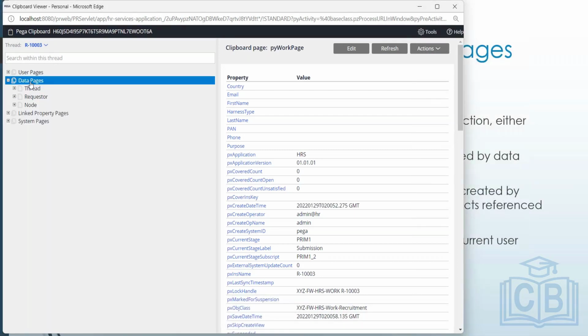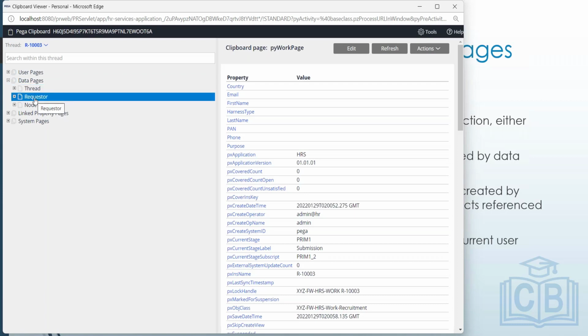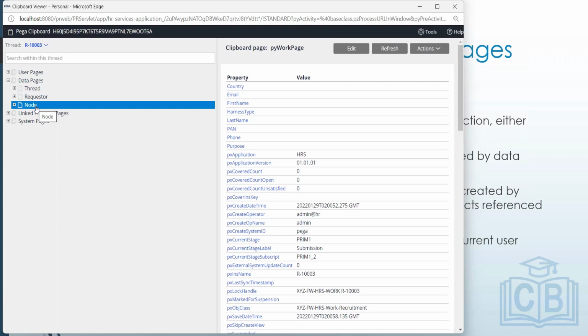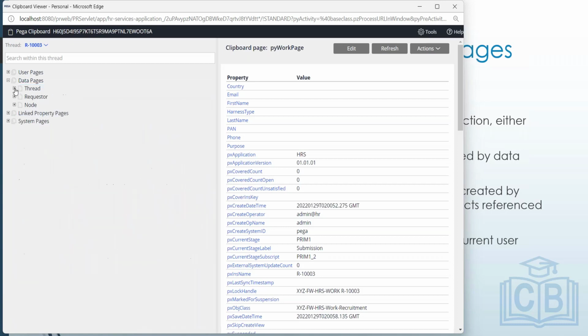And here is where you can see data according to the scope of your D page, whichever scope you're going to use: thread, requester, or node. The thread corresponds to individual case instances, whereas requester corresponds to the operator level, whereas node corresponds to all the operators on the application. So depending upon the configuration of your D pages, you can expect your D page in the respective scope: thread, requester, or node.